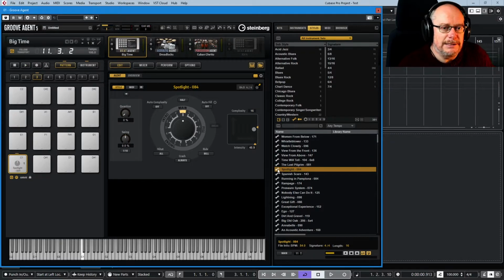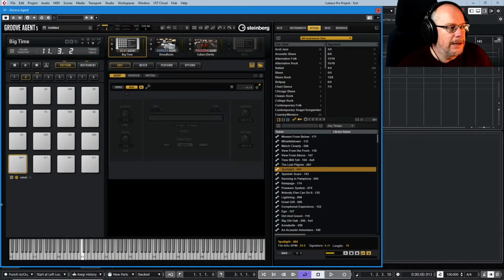Let's load this same style into the other two agents and see what happens. Just realised I inadvertently had global pad settings turned on. So here we are in Acoustic Agent. I want to drop it onto C1.